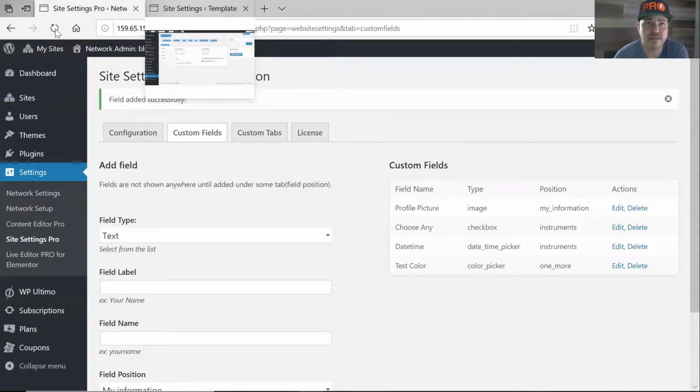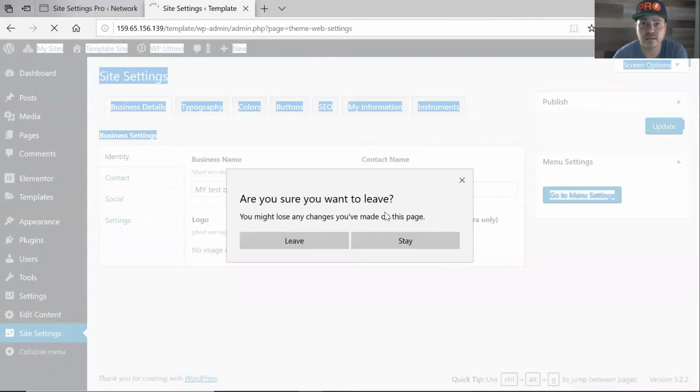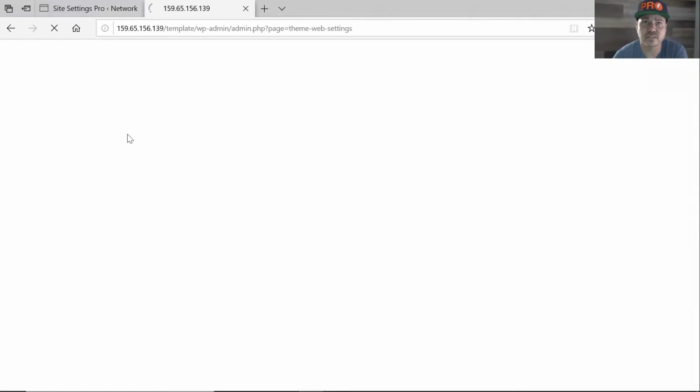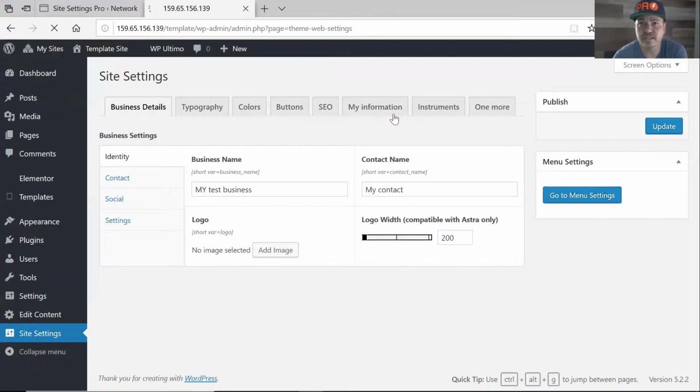So let me go ahead and hit refresh from here. Again, let's just say leave. You'll see that we're missing that tab, and once it refreshes, the tab should appear. So there it is. We've got one more.